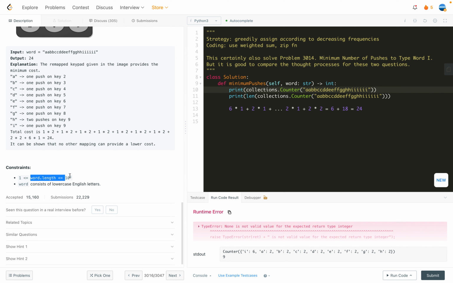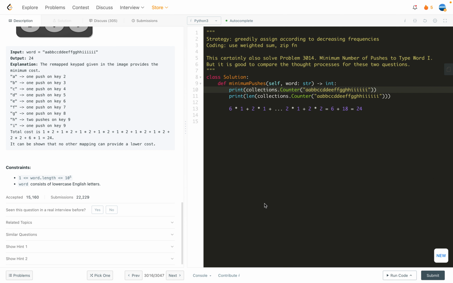Here the word length can be as long as 10 to the power 5, due to the non-existence of a distinct character assumption, right? A word consists of lowercase English letters only. But here the thing is that we have at most 26 lowercase English letters, right? So that's actually the point we need to notice. So with that said, we are ready to do the coding.